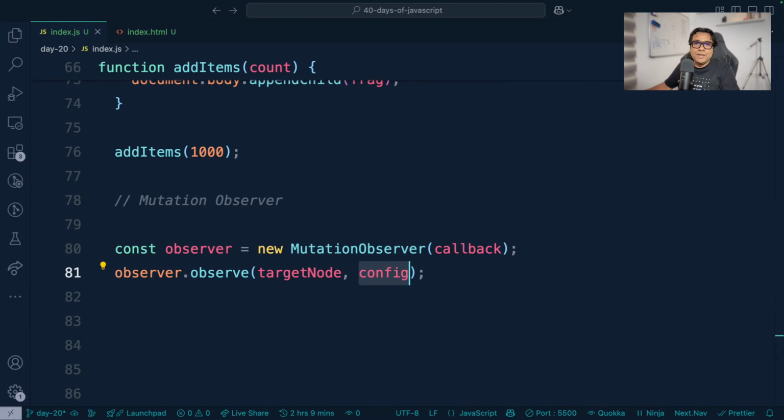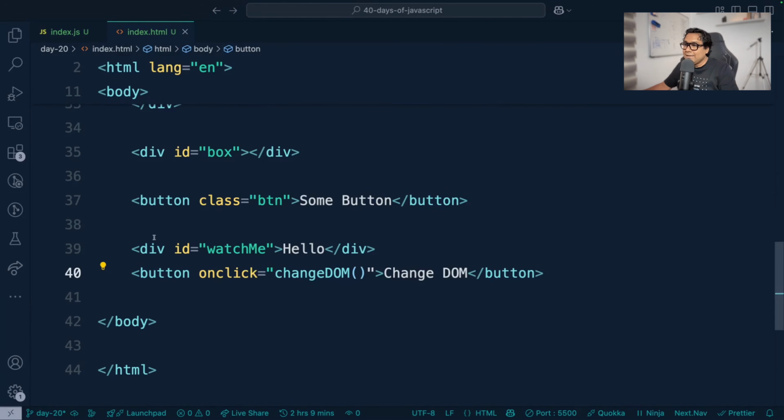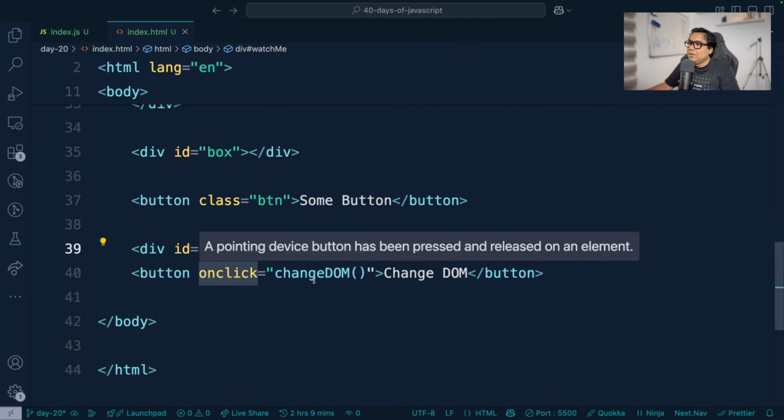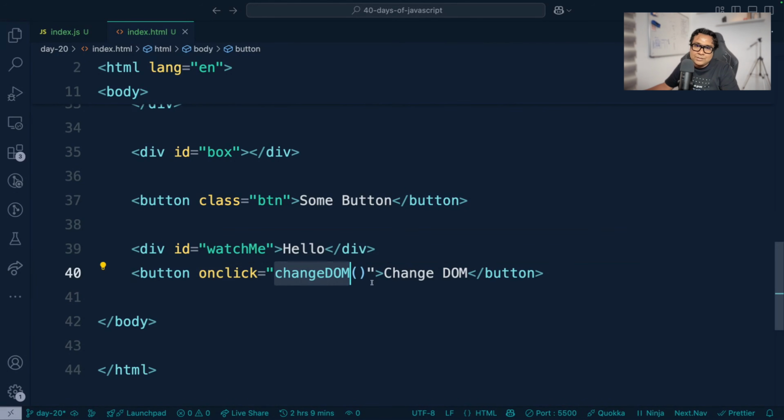Now let's take some example. In index.html, I have added a div called watchMe having a text called hello, and there is a button which is going to change the DOM. That's what we're going to do. Okay, so now we'll be observing this change and we'll be able to take certain decisions based on the changes that are going to happen.